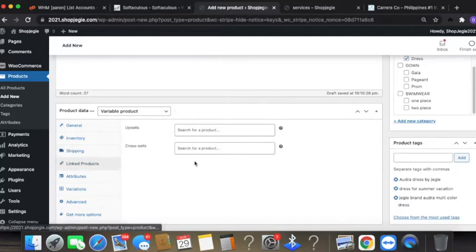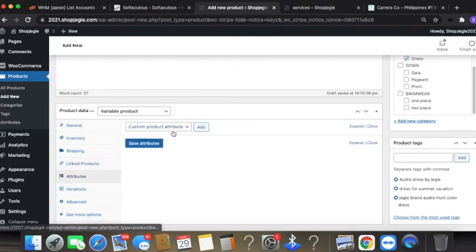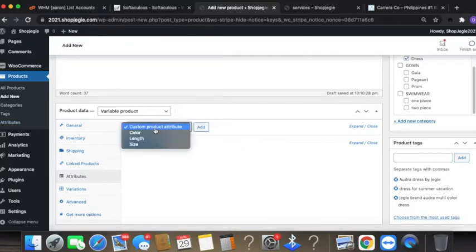For the link product, it's nice because if you're listing a dress, and you have other items that are relevant to that particular item, you can upsell them, or you can cross sell them. So you just type in another item title here, like whatever items you want to include as a relevant item to what you're listing. And then right here is the attribute. Remember that we created this attribute for sizes and colors and all that. This is the time that you can use it.